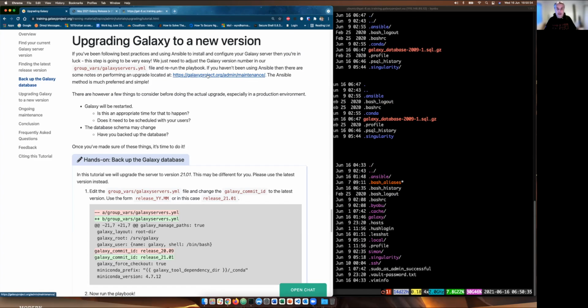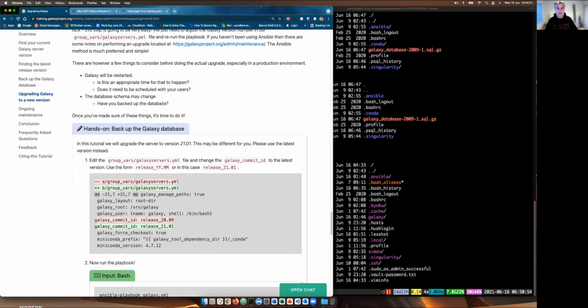However, if we have been using Ansible as our method for installation and maintaining our Galaxy server, then this becomes really simple. All we need to do is change the version that we're using in our Ansible and then run the playbook. Okay. However, before we do any of this, there's a few things we need to think about, especially if you're running a large production server and you've got lots of users, or even if you're running a small one and you've only got a few users.